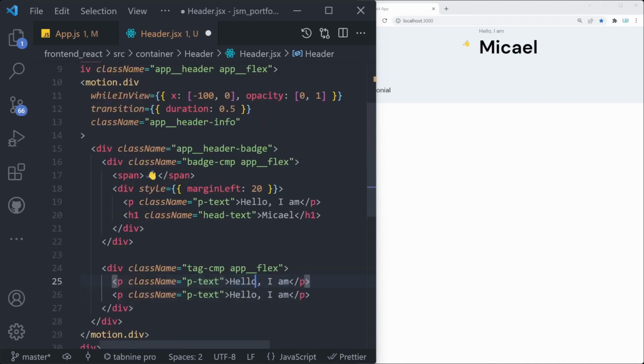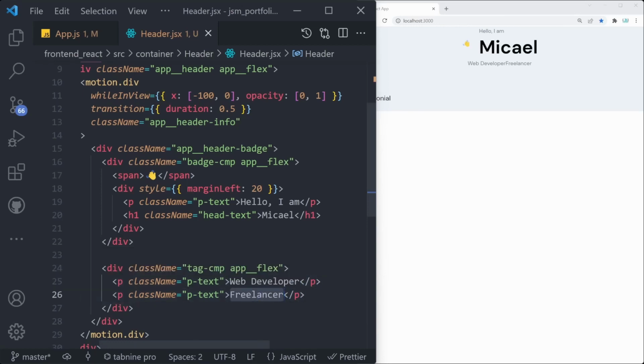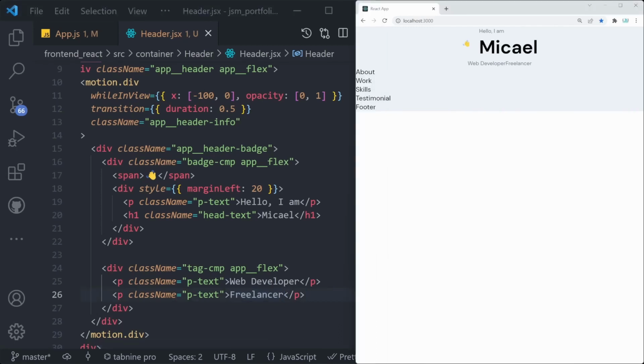They're both going to be p-text, but in here we can say what we are doing. Let's say that you are a web developer, and also right here you can say freelancer. Or maybe you do UI/UX design as well, so you can put that here, or whatever else explains what you do best. There we go. Of course, it's not looking great at the moment because we haven't added any styles.